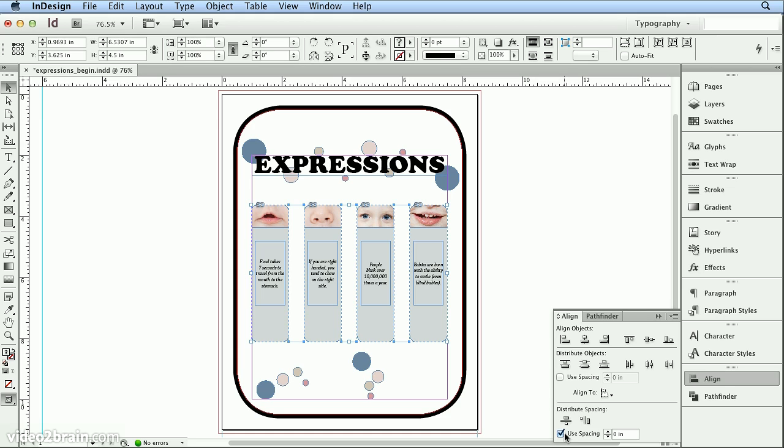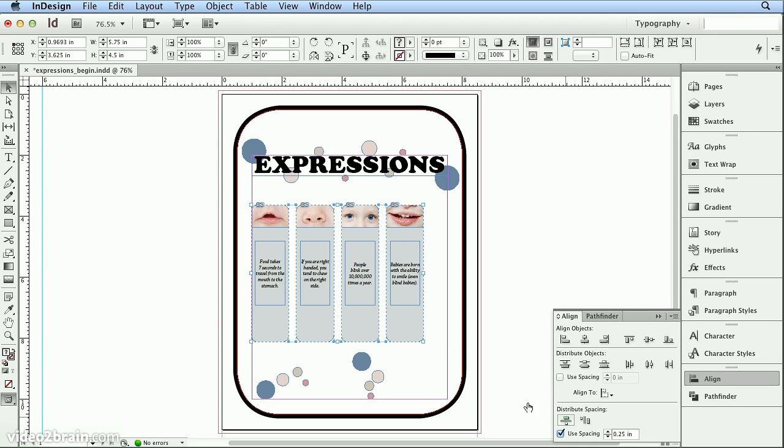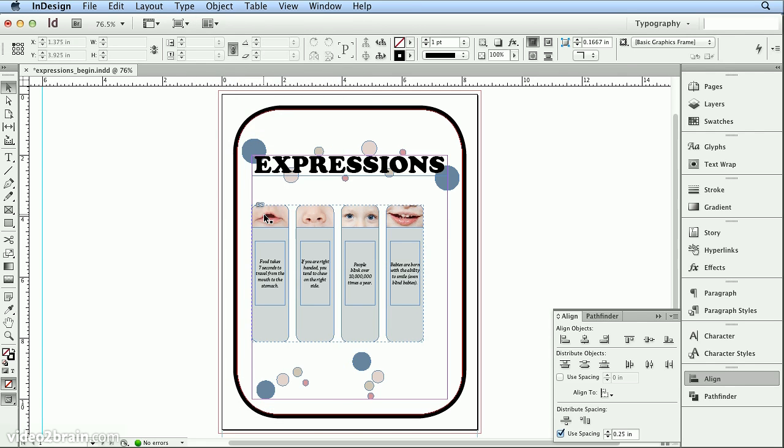If I check Use Spacing, I could type in 0.1 for 1/10 of an inch and hit the Distribute Horizontal Space, and each one of them gets 1/10 of an inch between them. Or for a little bit more, 0.25, and then hit Distribute Horizontal Space, and they now all get 1/4 of an inch between each. But I want them centered to the entire page, so I will group them all as one unit. So if I click away and click back on them, now they're all one piece.